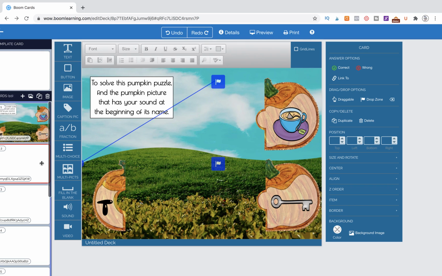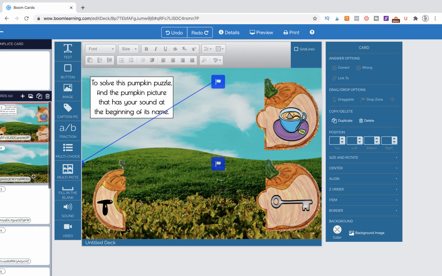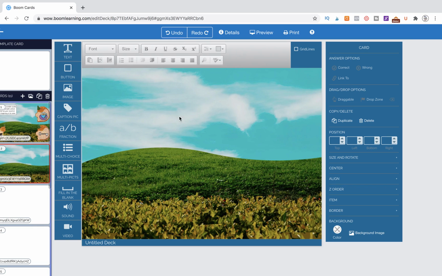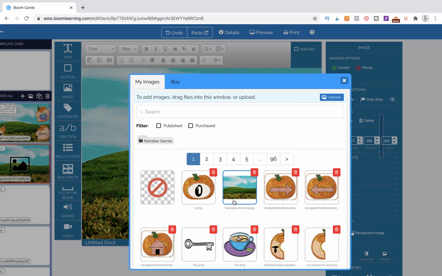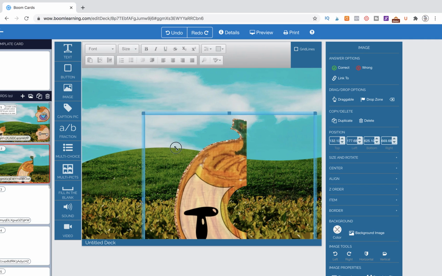So here we are in the workstation, okay, and I am going to come up to new cards from images, and I'm going to insert a background to this page, okay. Now I've actually created this background, and if you are interested in knowing how I've done this and would like a tutorial on that, please leave a comment below and let me know, okay. So here we're going to insert our first image, and that is going to be our pumpkin half, okay.